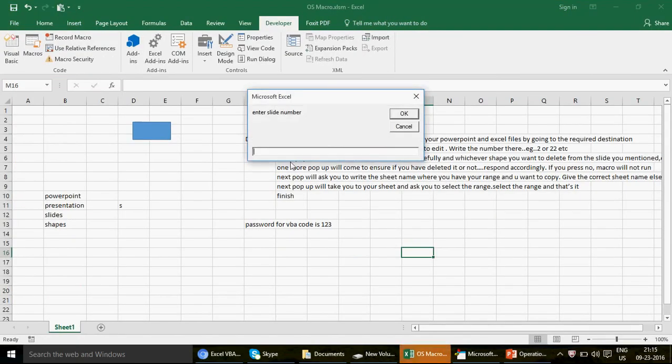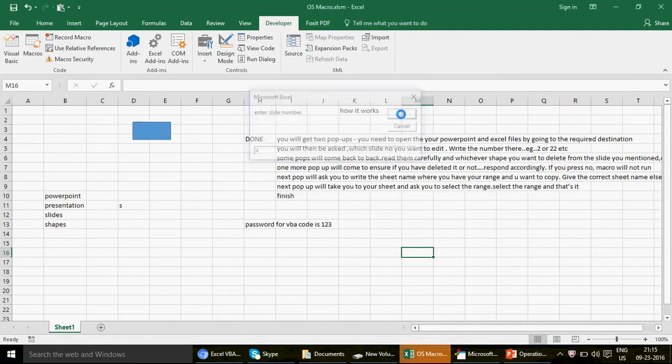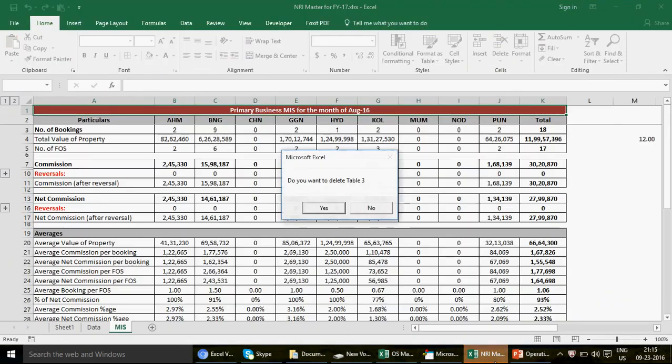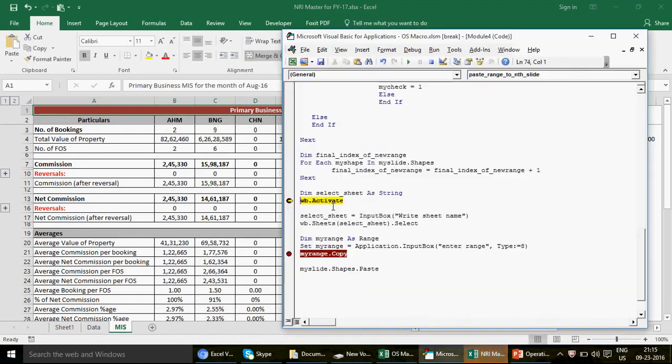So you just click right here and put the slide number. There we go. What is the next thing? You get the pop-up asking if you want to delete, yes I want to delete it, and there we go. So once we are on this, I'm going to ensure that I'm on the correct workbook. I'm already on the workbook though.